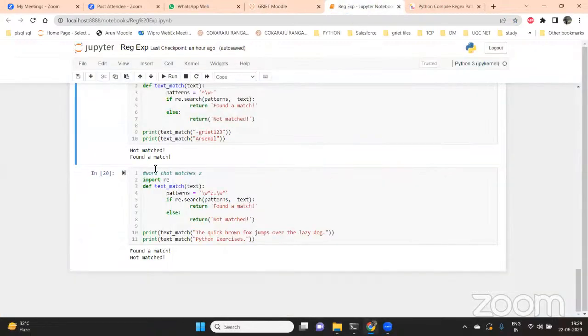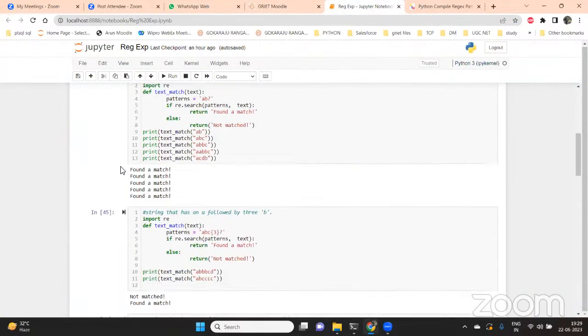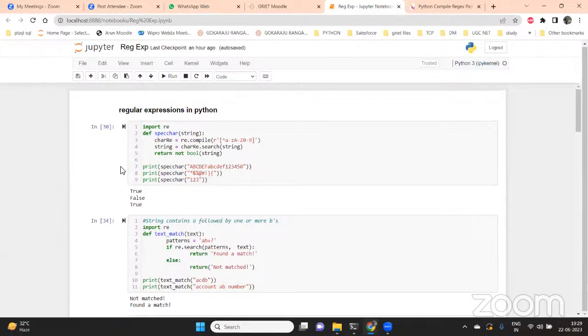Okay, so this is just an introduction. More things I don't want to explain because there is no limit to what you can achieve here. A lot of things you can do with regular expressions. But I hope this gives you some clarity on what kind of applications can be developed using regular expressions.